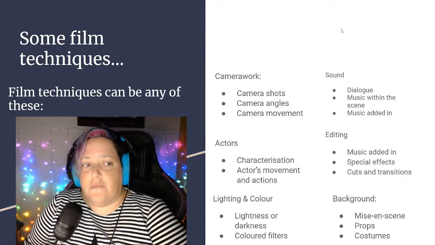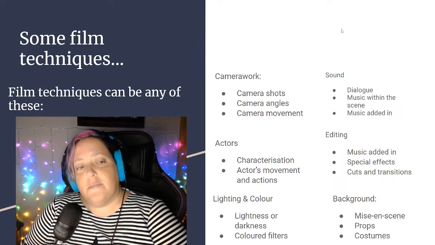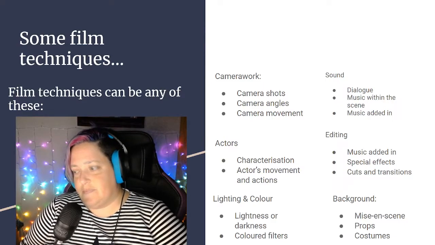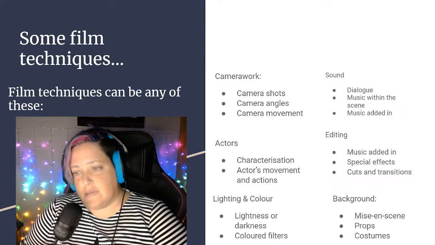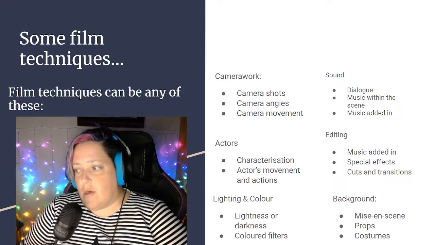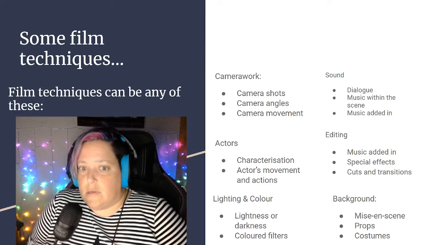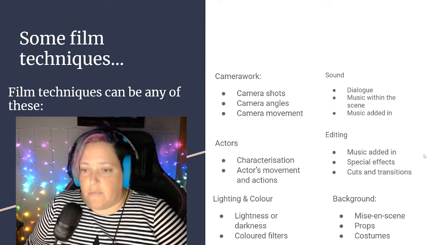Just some sample film techniques. Film techniques can be any one of these. And I'm not going to read them all out because you can do that, and this is really just an overview of what is included, what can be film techniques.